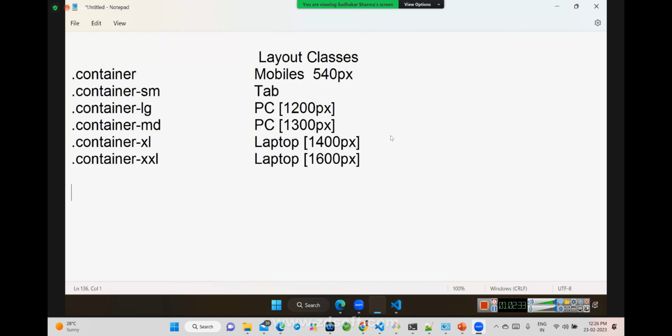If you are targeting your content to different types of devices, these are the containers you have to use. And better, you can use a class called container-fluid. Container-fluid is responsive. Responsive means it changes according to the device. This is best, right? If you put container-fluid, it will change according to the device, whichever screen you are watching on.